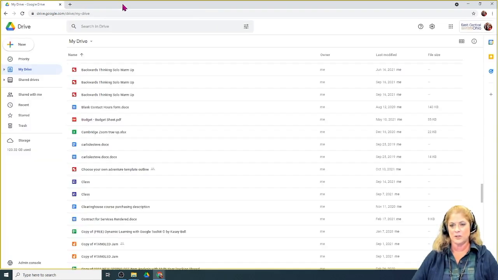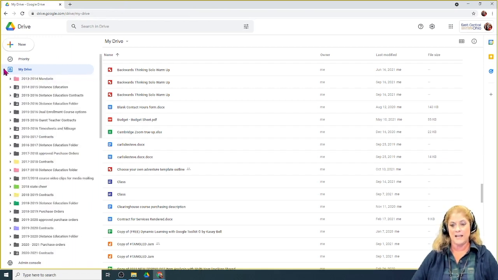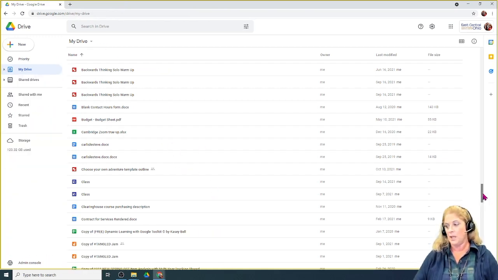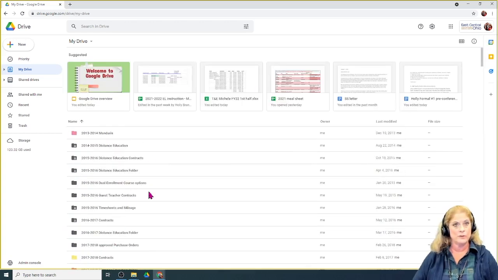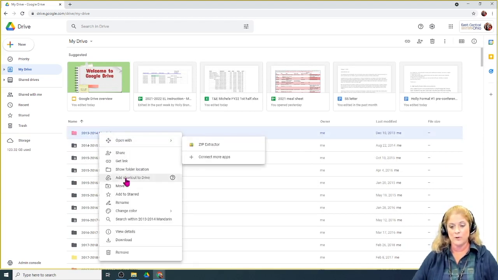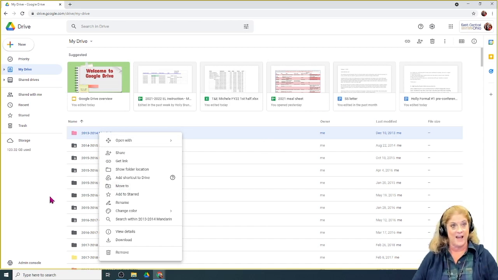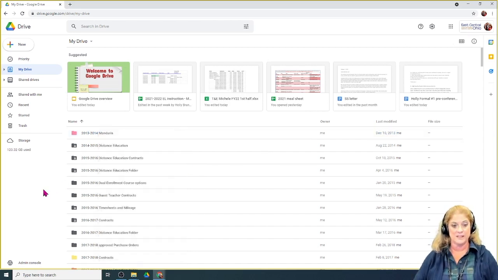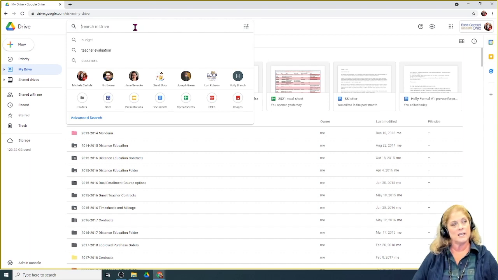When I'm done with that particular document, I can close it. I can click back on my drive and I can see where I am. Again, you can move folders and files within your Google Drive by clicking and dragging and dropping. You can right click on a folder and click move to. You can open a file or folder and go to file, move. There are multiple ways within your drive to be able to move things to organize them in the way you would like to. One last thing I want to cover quickly is how to search in your Google Drive.